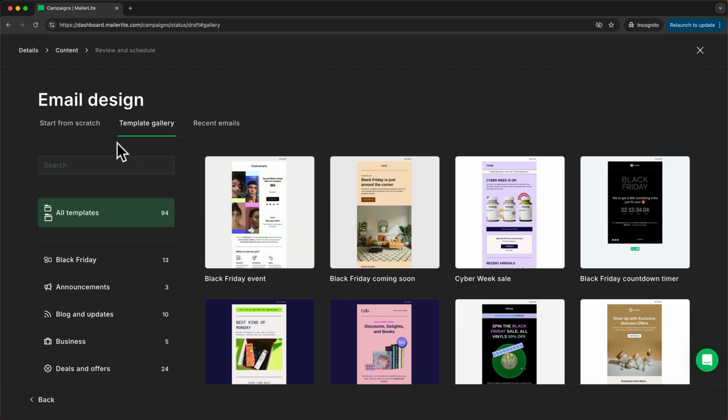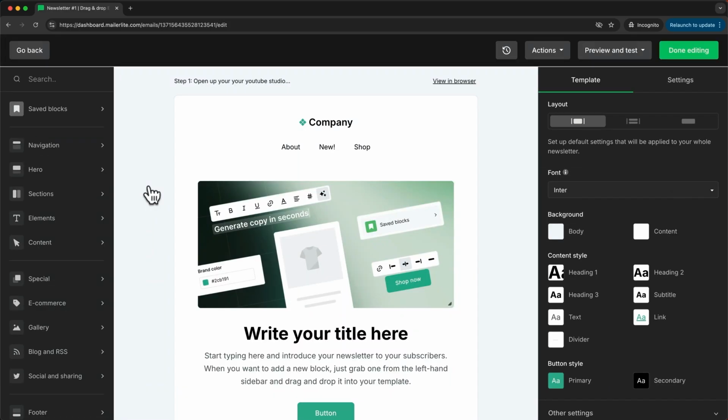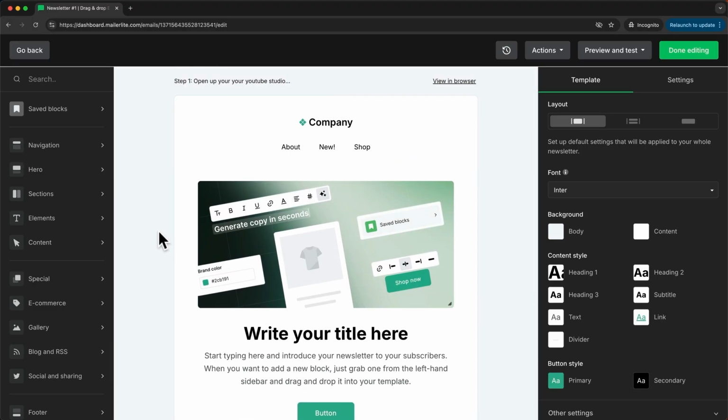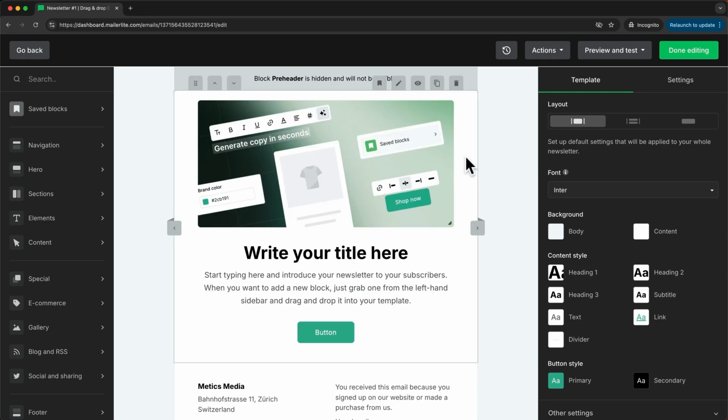And here we can find all kinds of different templates that you can use for your own promotional emails. Now I'm going to start from scratch and I'm going to go with the drag and drop editor. And this takes us into the email editor where we can start creating and designing our email. Now by default, there will already be some placeholder content right here that we can start with. However, I want to start from scratch, so I will delete most of what's already here. So I'll start here at the top and delete this pre-header by clicking on this trash icon. Then I'll delete this navigation area here. And then I'll also delete this content area by clicking on the trash icon.